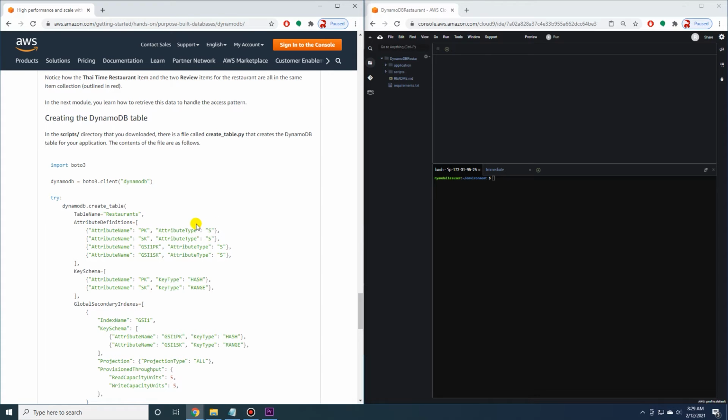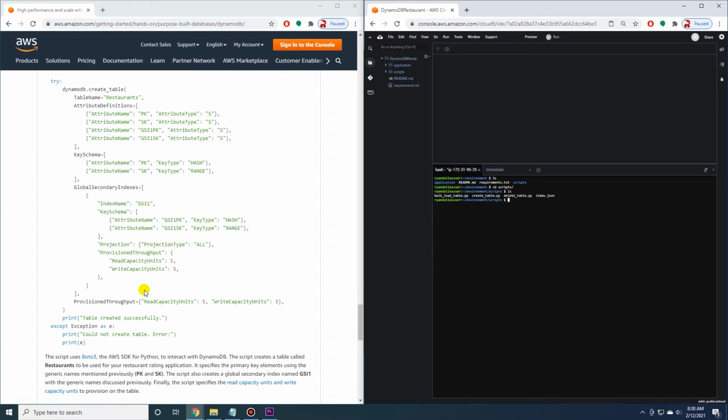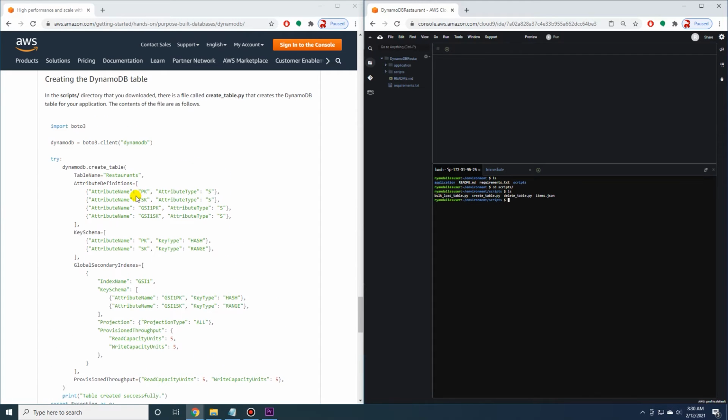Okay, let's do some hands-on work. So creating the DynamoDB table: in the scripts directory that you downloaded, there's a file called createtable.py. So let's cd into scripts, and createtable.py. Let's just scroll through here first.